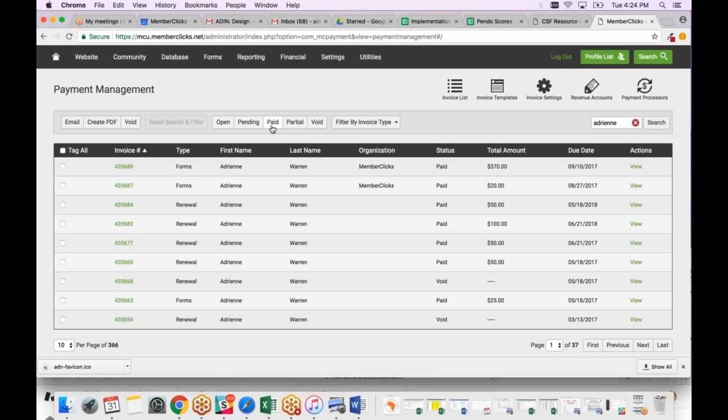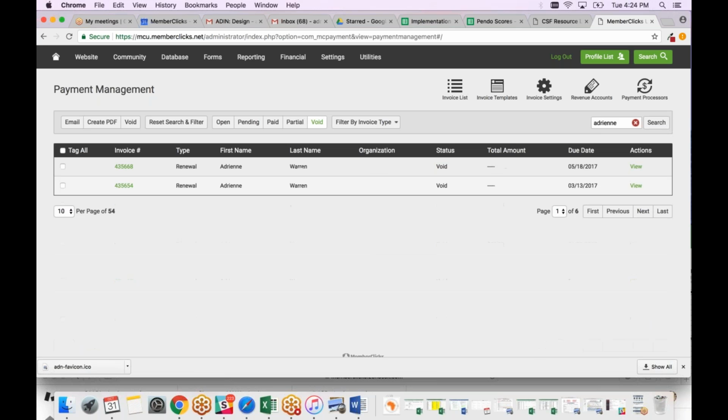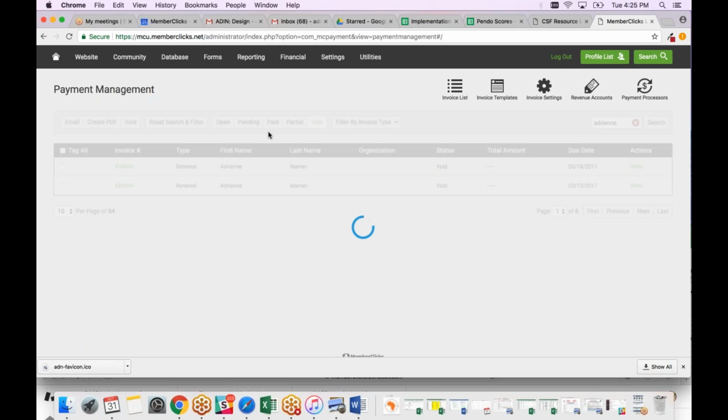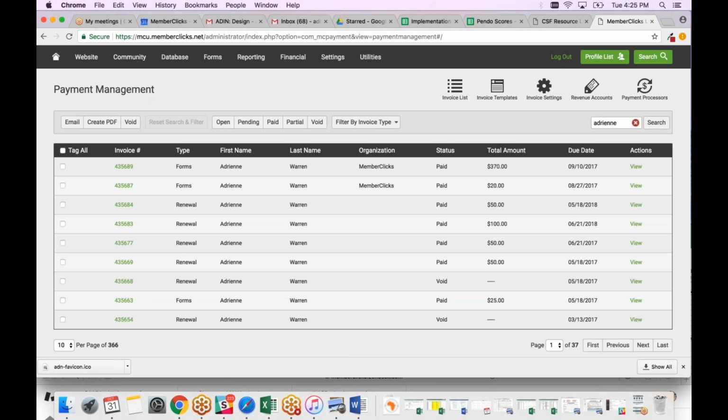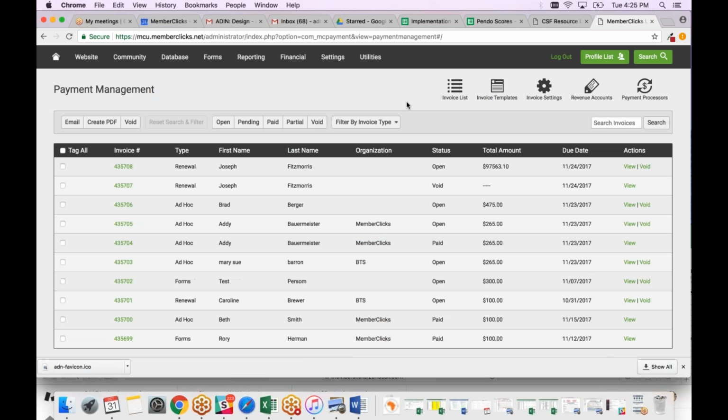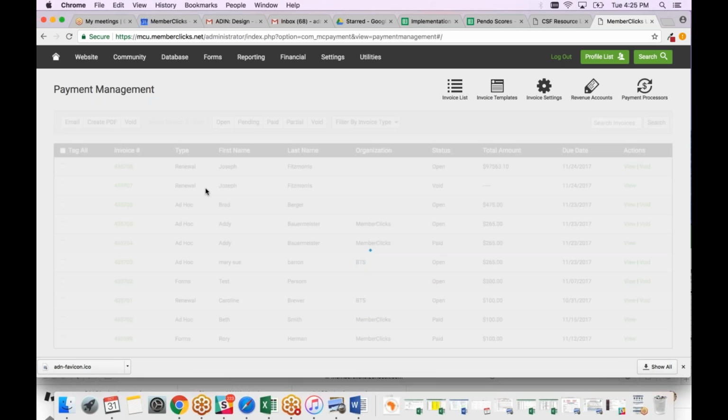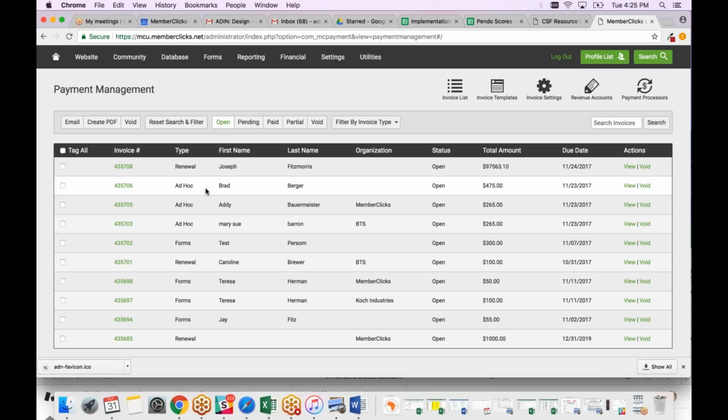Yeah. You can also use these statuses up above. So if you only wanted to see the voided invoices for me, we could select the void status, and here they are. Same if we only wanted to see the paid or the open. I'm going to go ahead and X back out of this. I just want to view the open invoices for just a second.